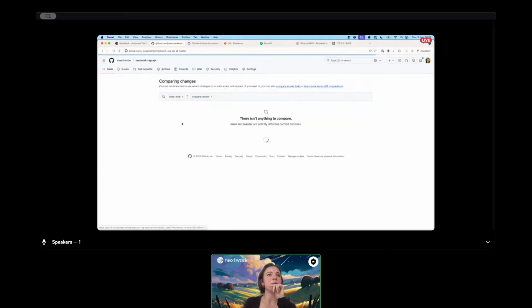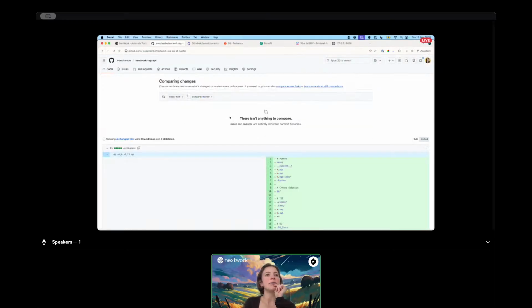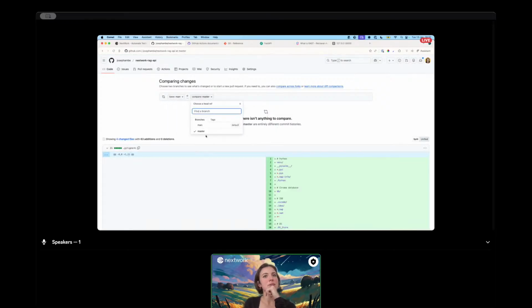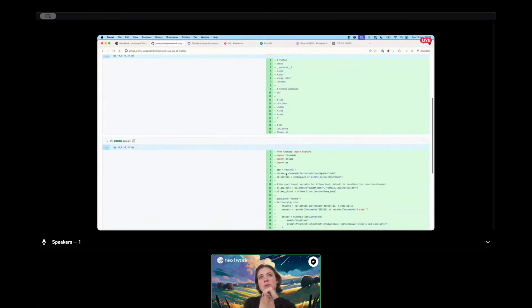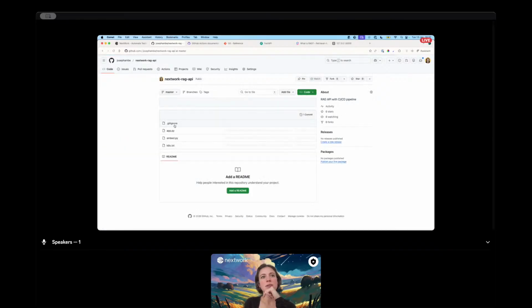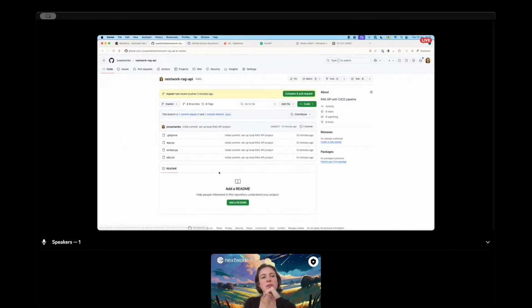I wonder if we can just do like a little pull request here. Sneaky, sneaky. There isn't anything to compare. Branches, master, 10 minutes, example comparisons. This is main. We want to compare it with master. Looks fine to me. One commit ahead and one commit behind.